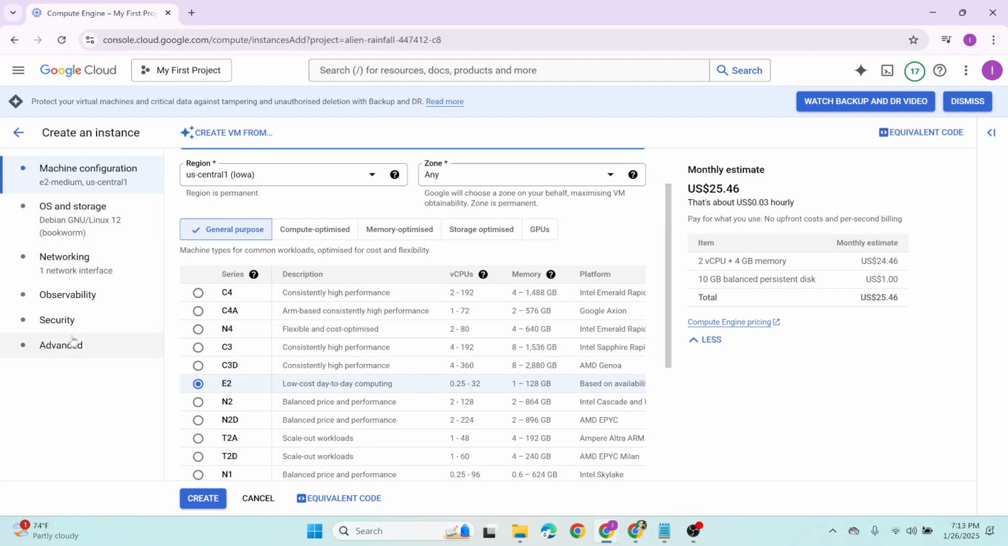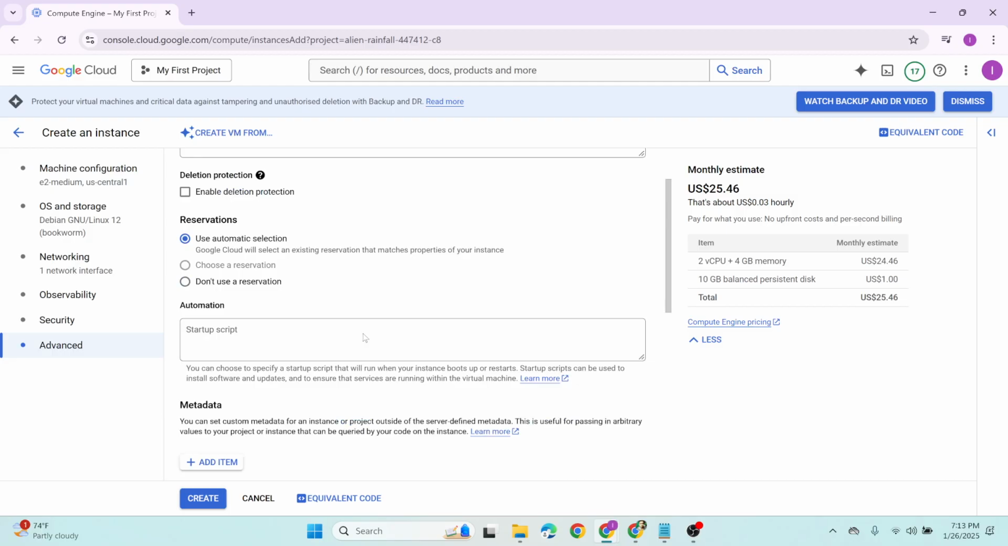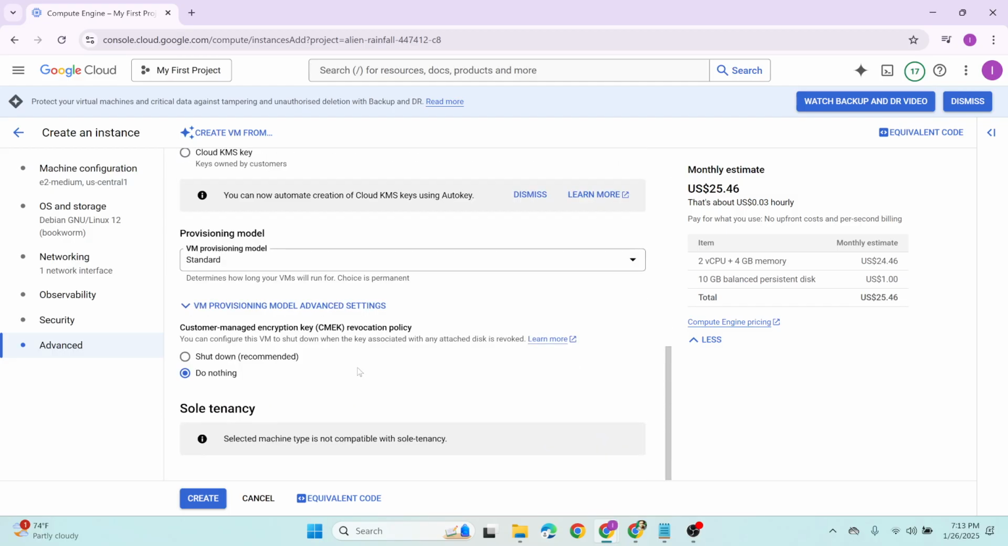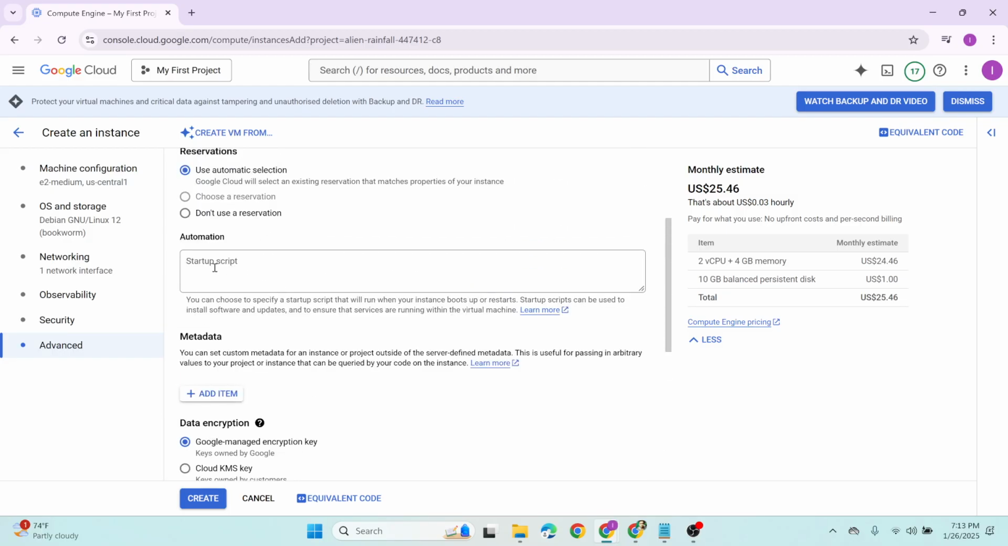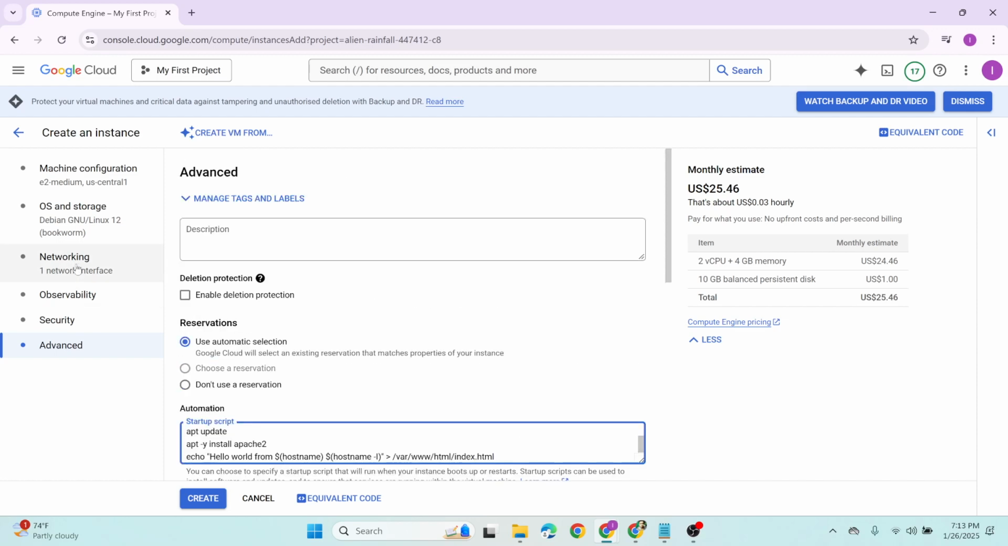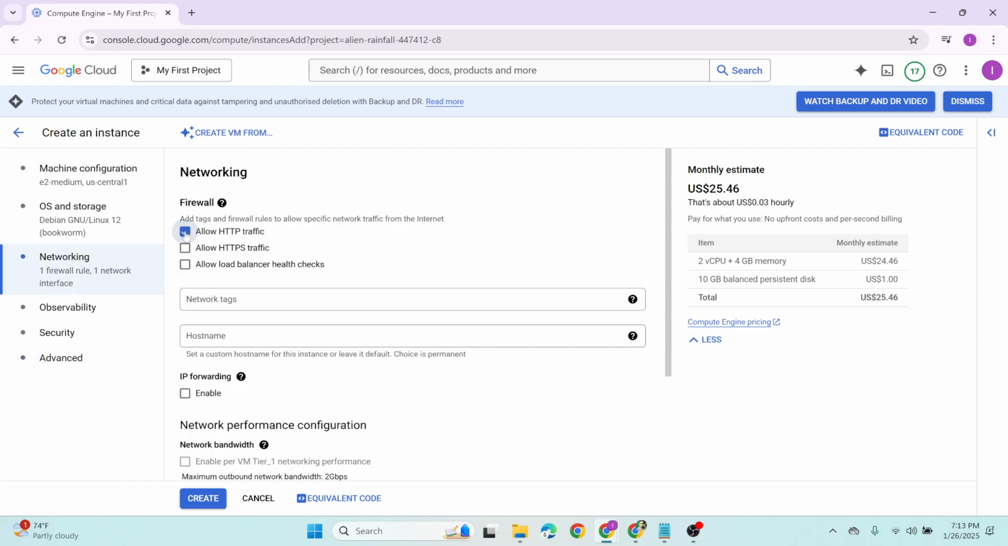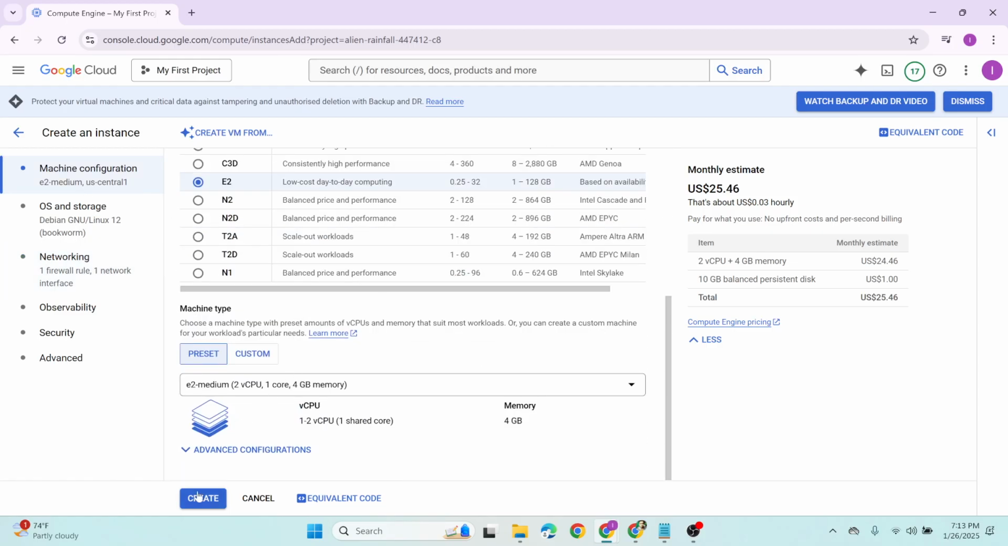I'll add the startup script. Let me go to the advanced section, and inside this startup script let me add the script which I already showed in the previous video. We are just installing the Apache server, and I want to print hello world along with the host name. The next important setting is networking. Make sure you click on allow HTTP traffic. The rest of everything is the same. Let me click on create.